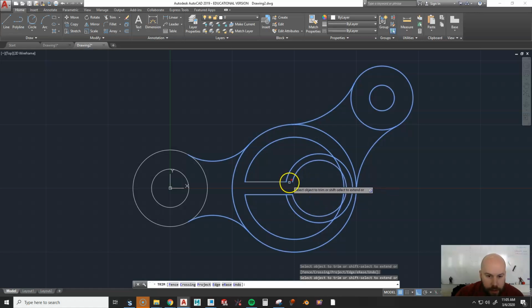Let's see what else we need to get away. Oh, actually, you know what? Control Z a few times. I got a little carried away. I want to keep that circle. So I got to trim these away. I got to trim these away.